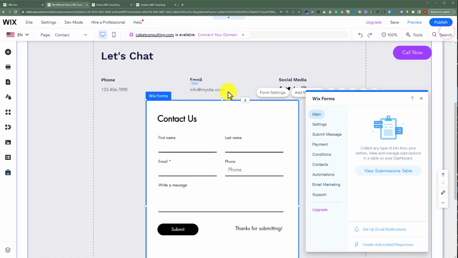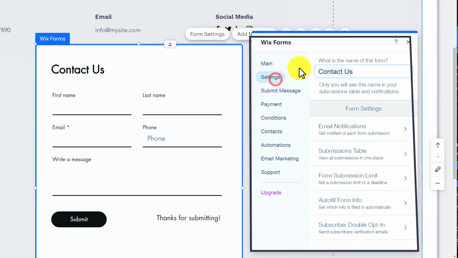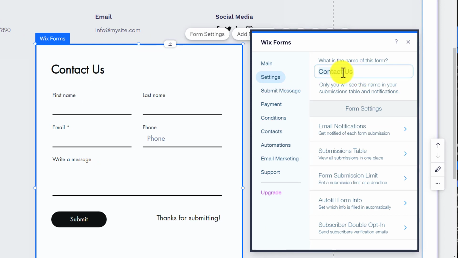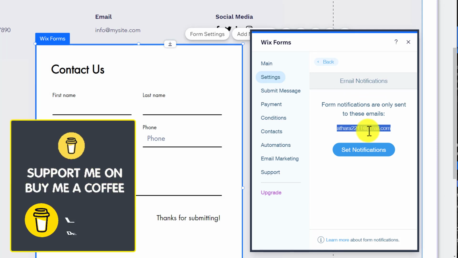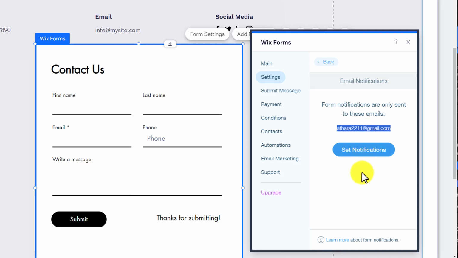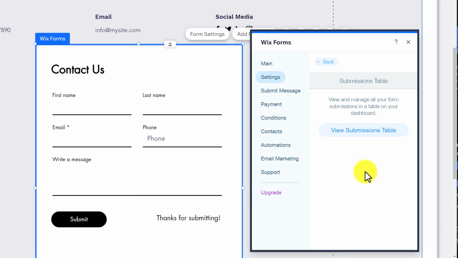Now we are going to close it from the top. After that we are going to click on settings. You can change the name of your contact form from here. After that just click on email notifications. And here you will see an email on which all the notifications will be sent whenever someone submits the form. Also you can set new notifications from here. So these are the most important settings of the Wix forms.